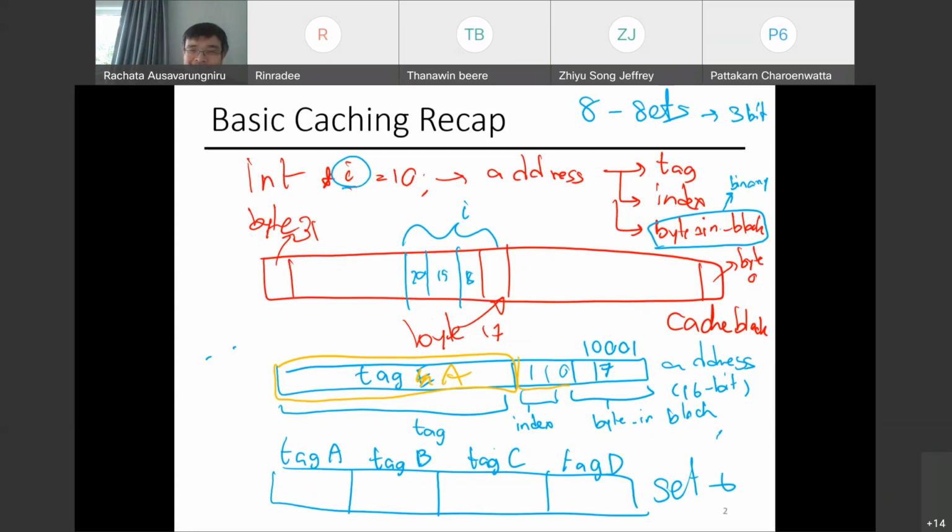Then the set bits match, the index bits also match. So this part is also the same, right? That part of my address definitely has to be the same. All right. Are you with me so far? Okay, let me explain why.